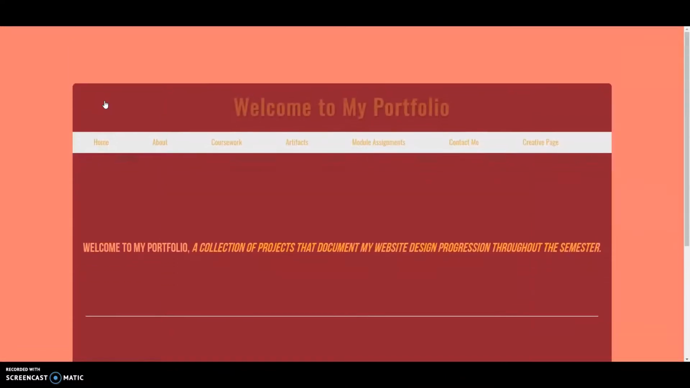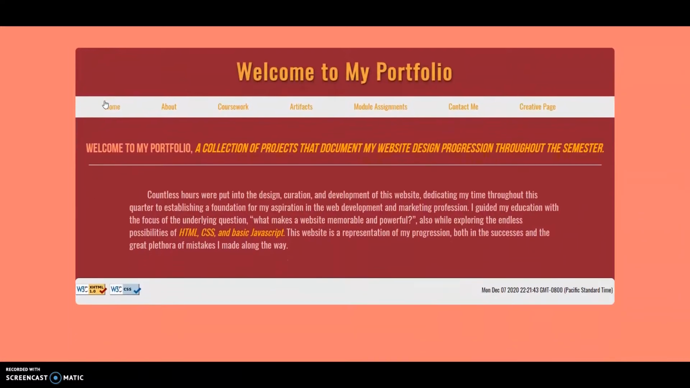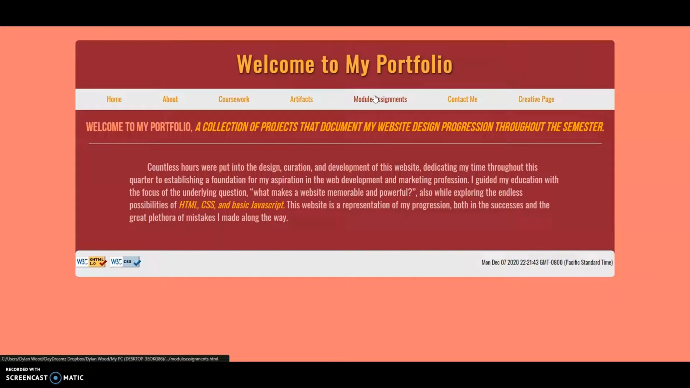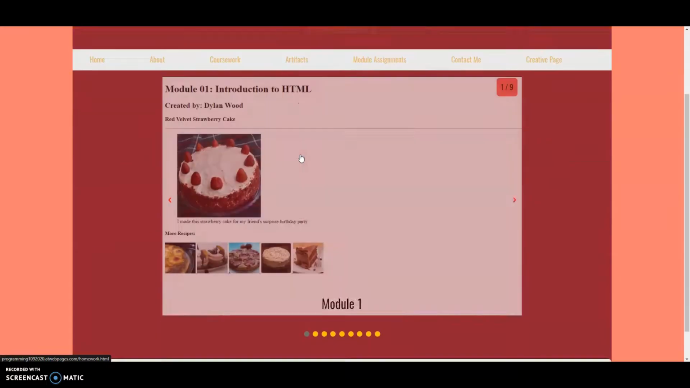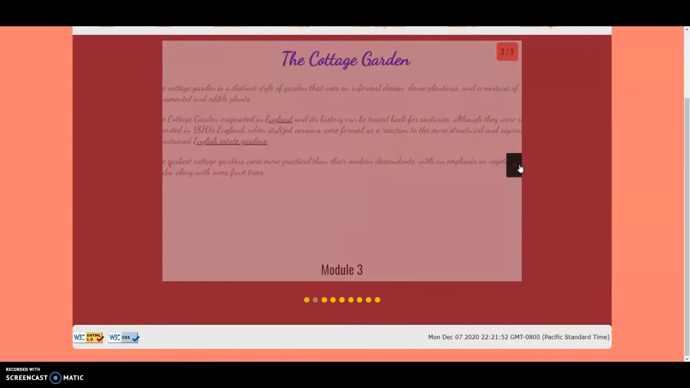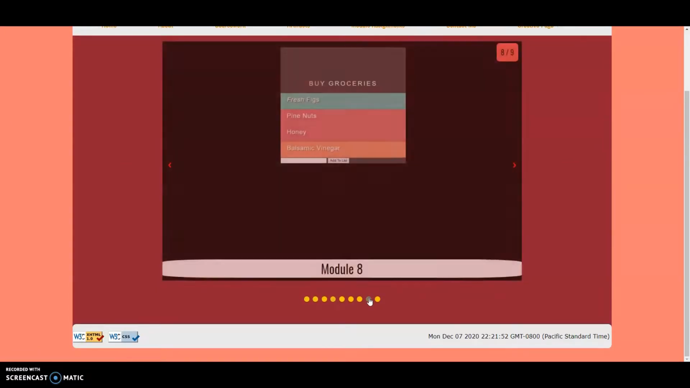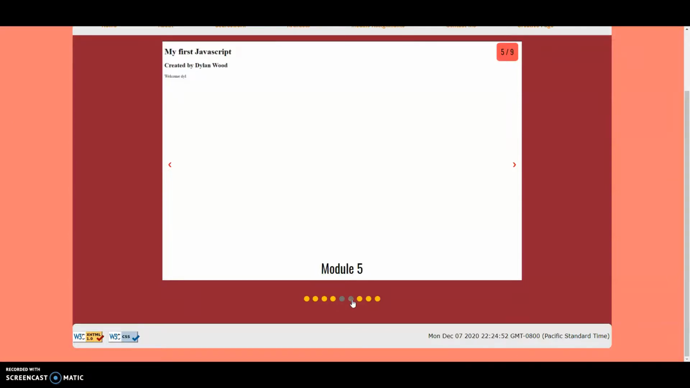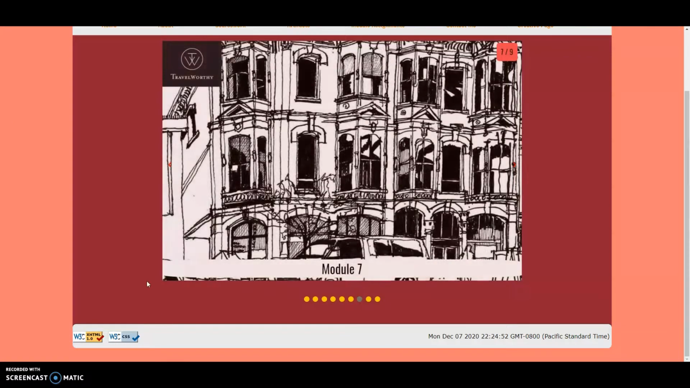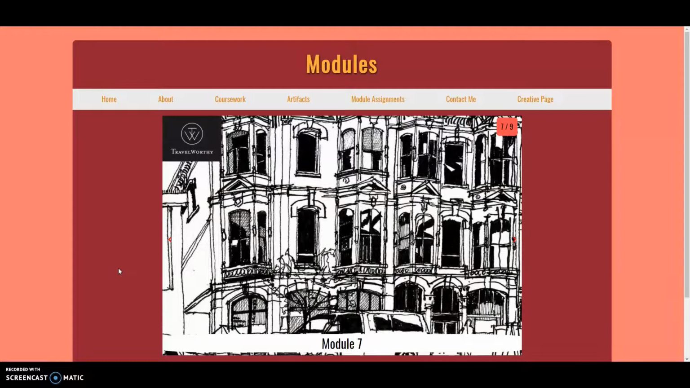By far the hardest part about building this website and also the modules was definitely the JavaScript, especially when it came to the contact page. The hardest modules would have to be Module 5, Module 6, and Module 7, as these were the introductory JavaScript assignments that we were assigned.